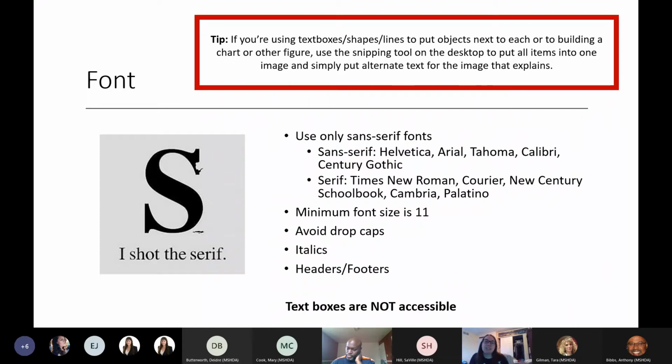Your header needs to be significantly larger than your body text. It doesn't necessarily need to be this size, but it needs to be noticeably larger so that someone looking at it recognizes, oh, this is a title. This is separate from the content. We want to avoid drop caps.